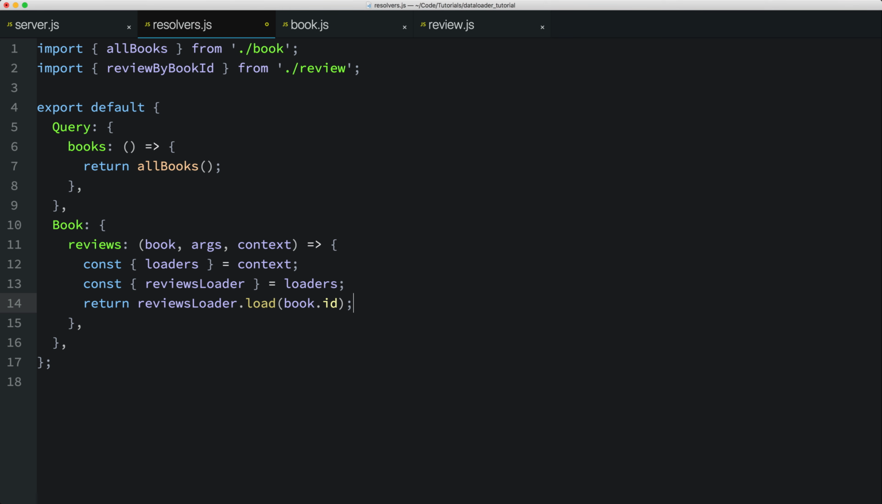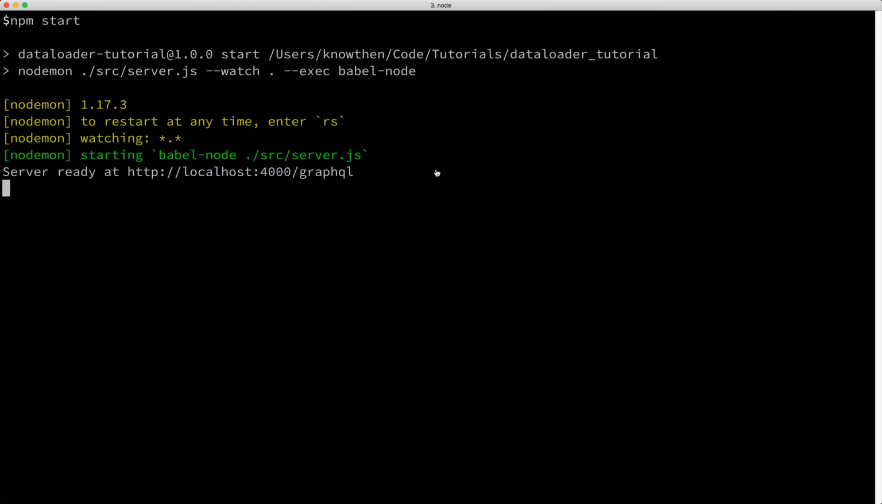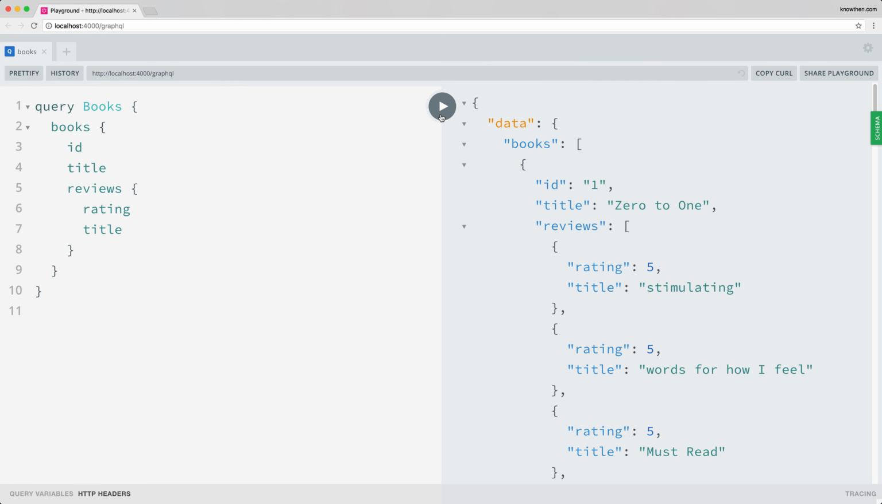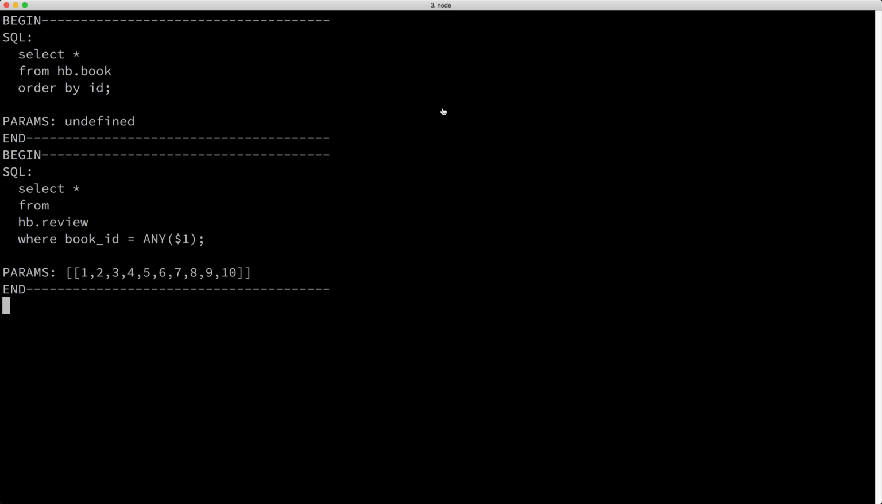Let's see how many queries get sent to the database server now. So first I'll clear the terminal, then I'll execute our GraphQL query, and we'll take a look at what was logged in the terminal. All right, last time we ran this GraphQL query, 11 SQL commands were sent to the server, but this time we're only seeing 2 queries.